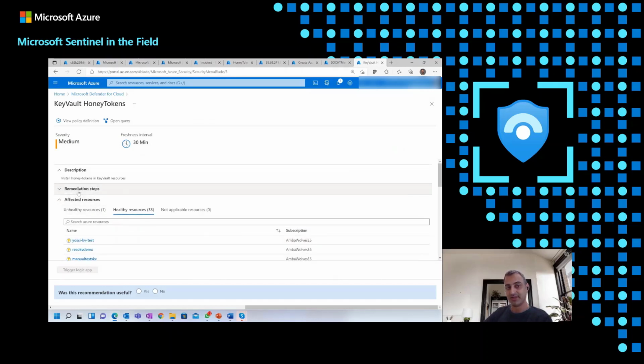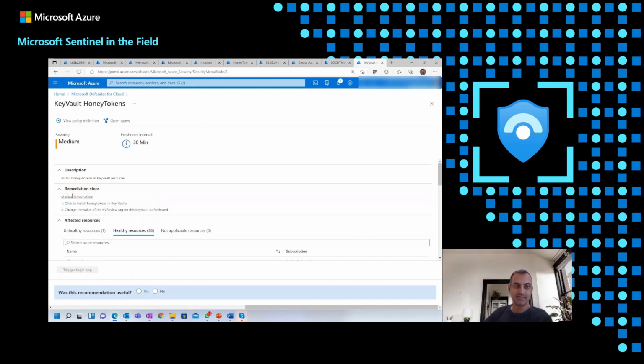What's important in this step is actually to provide the key vault owner, the resource owner, remediation steps. And in this case, the remediation step is to click here to install the honey tokens, and that will actually open for him the same workbook that we've seen before. And afterwards, he will need to actually put a note on the key vault itself that it was reviewed and now it should be compliant with the policy of the deception or the honey tokens solution in Sentinel.